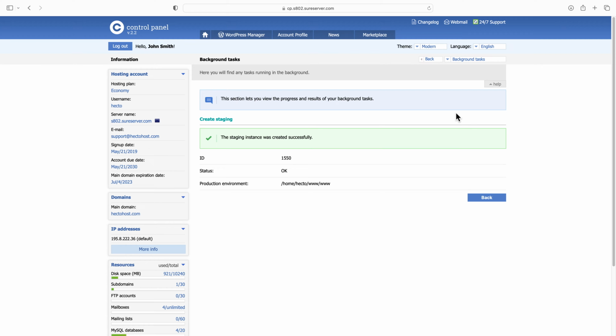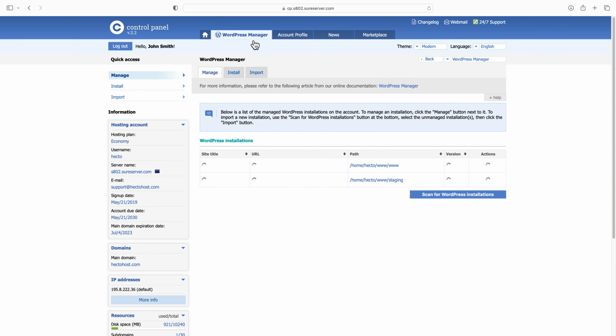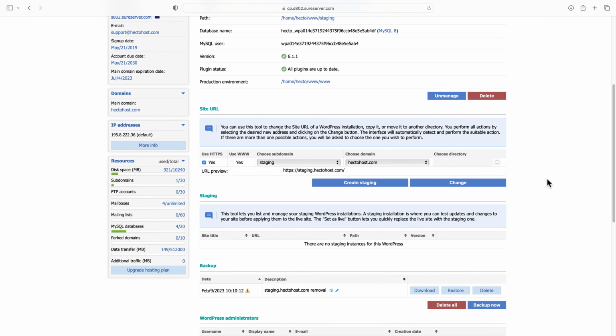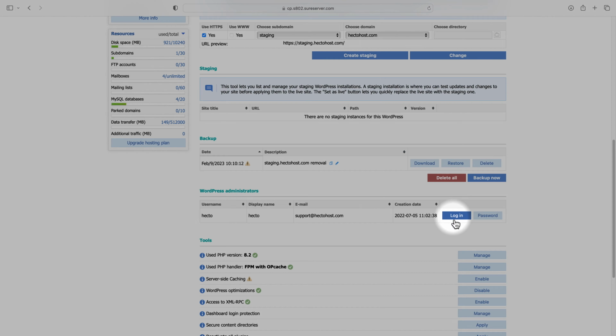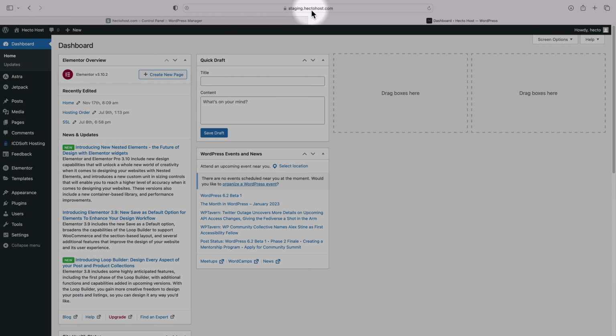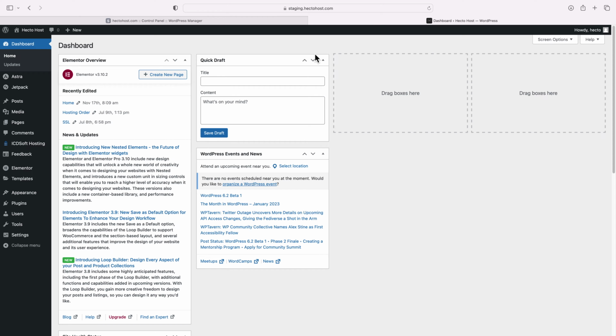Okay, the staging instance was created successfully. Let's go back to the WordPress Manager. And now you can see that a new WordPress installation appeared, and it's the staging one we just set up. We need to log in into its dashboard so we can install the translation plugin and make our website multilingual. So click on the Manage button for it, scroll down to the WordPress Administrator section, and press the Login button next to our admin user. And now you can see that we're at the dashboard of our newly created WordPress staging website, so we can safely experiment and play around with it without affecting our live site.